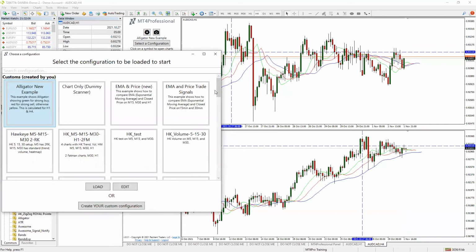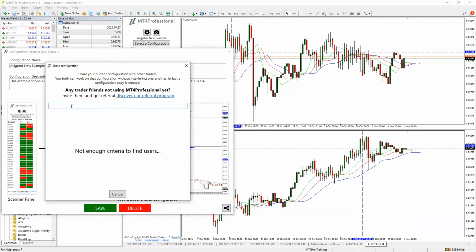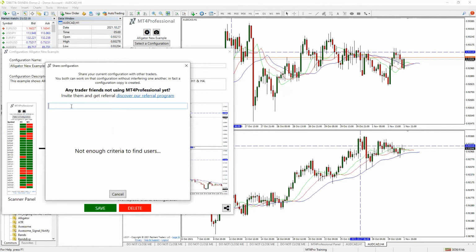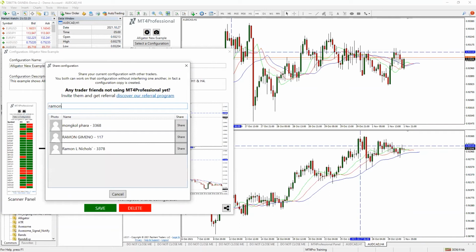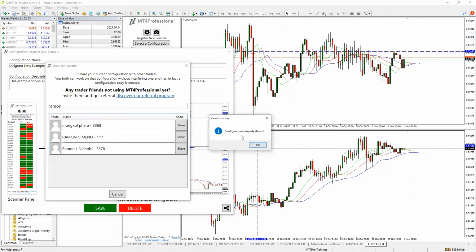configuration. Now, if I wanted to share that alligator configuration with somebody, all I have to do is click on the share configuration panel here. Type in the name of the person that you want to share it with. Okay, so Ramon, if you are in the system, there you are right there. Then all I have to do is click the share button, and I have just shared it with you.